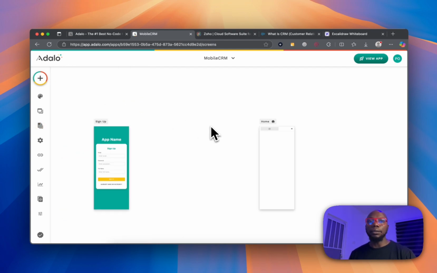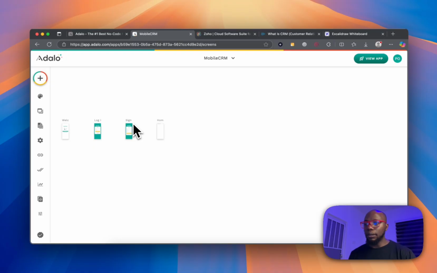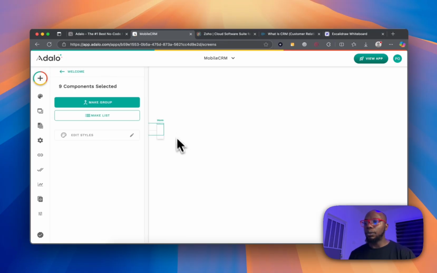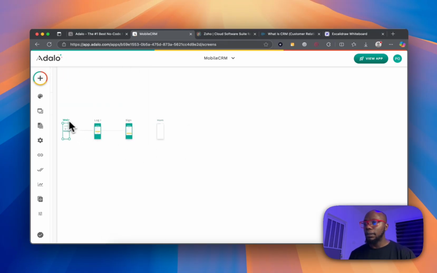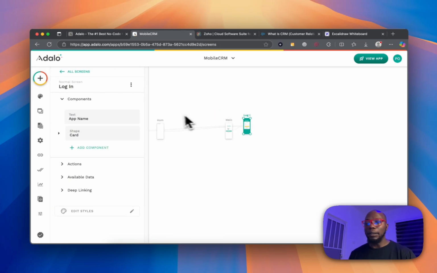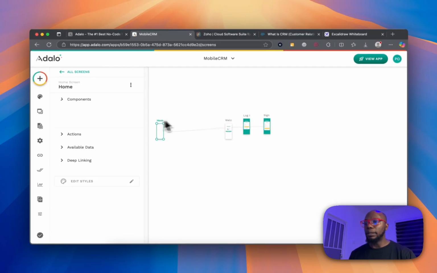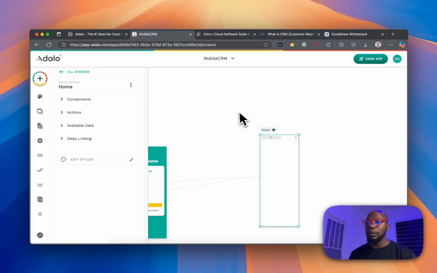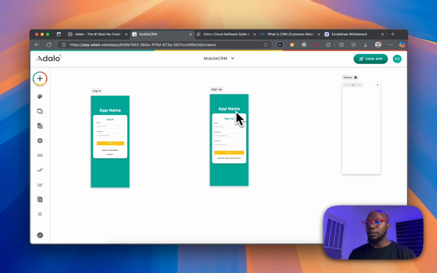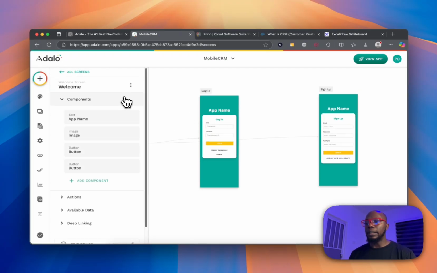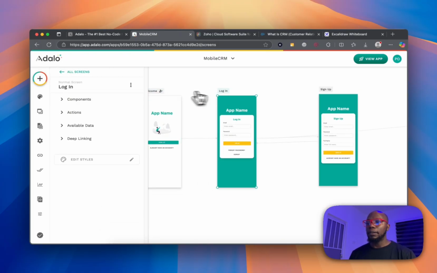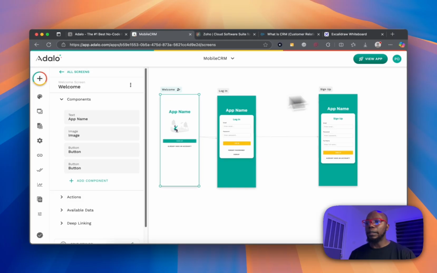So let's begin to fix our application. Adalo comes with 4 ready-made screens right here. I know it's so tiny, but I'm going to zoom it in. I just want to bring everything to the middle. So that comes with a few screens. The first one is the name of the application, right? The name of the application right there.